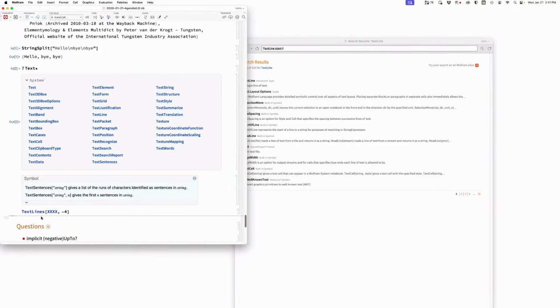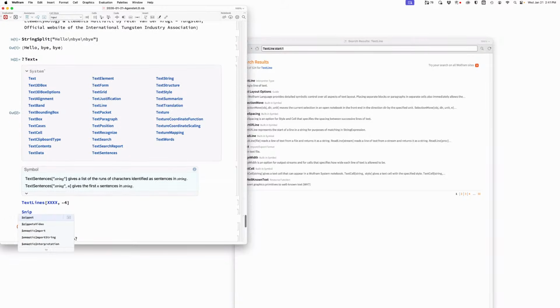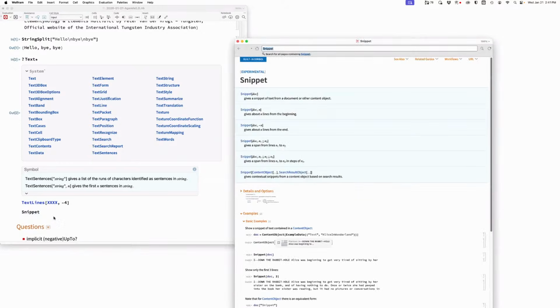Because you might want both things. You might want the beginning, you might want the end. And I guess we could do the same with text paragraph. Give an end spec. Have all of the text ones do that.